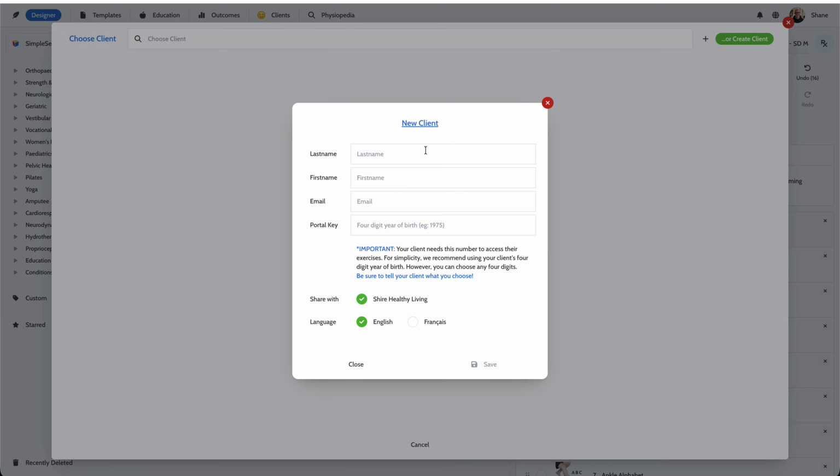So I click this, and in here, I do last name, first name, email, and birth date. Now, the email and birth date you only actually have to put in if you're going to be emailing them their exercises for access through the patient portal, which we'll get into in another video.